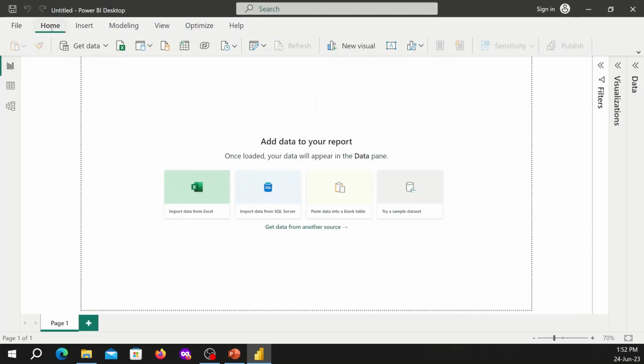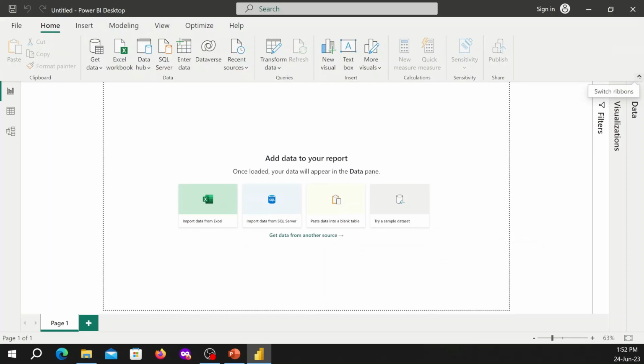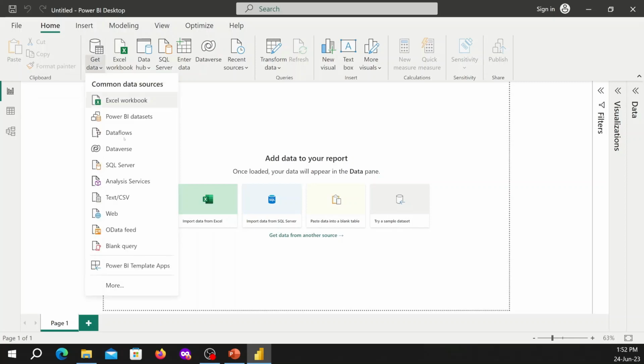Okay. Now the Home section, we are on the Home section already. We don't need to do anything. It has multiple ribbons. I'm going to just expand the ribbons, and here we can see the same option, Get data. Under Get data there are several options where we can get the data from multiple sources. So here directly we have Excel, Data Hub, and SQL Server. If you want to enter the data manually, that is also possible here.